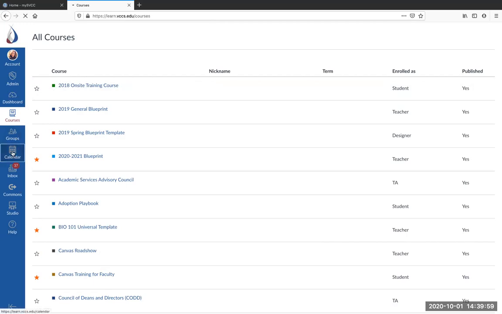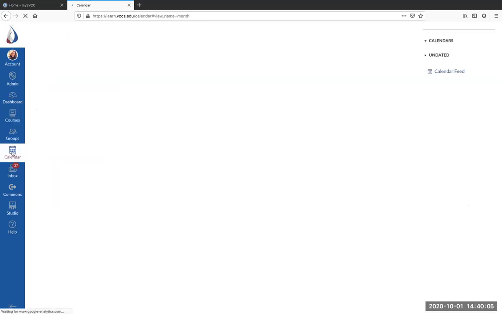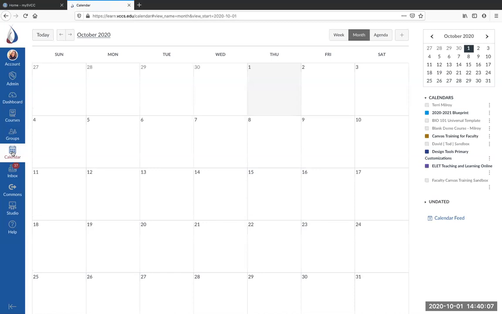The calendar is another important feature here in Canvas. When you look at the Canvas calendar, assuming it ever loads, there we go, you'll notice that your courses are over here on the right side, and they each have a color associated with them that is the same as the color that you have chosen for the card on your dashboard.